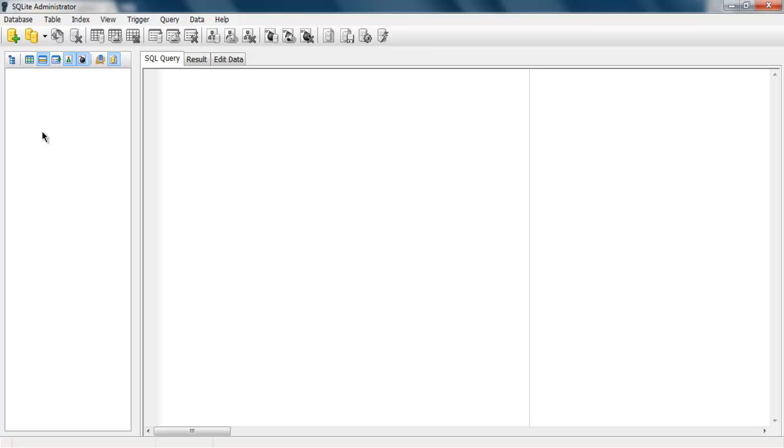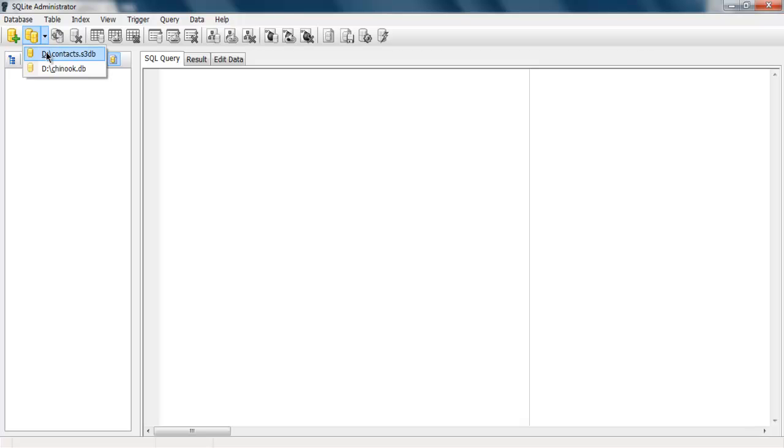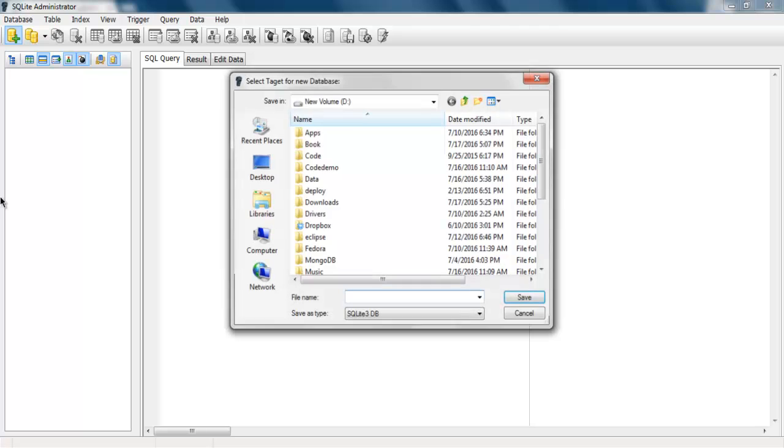The first step to do here is go to the database menu and click on new, or you can also open an existing database. You can also use this create database tool, or you can simply open a previous one. So let's go with creating new.